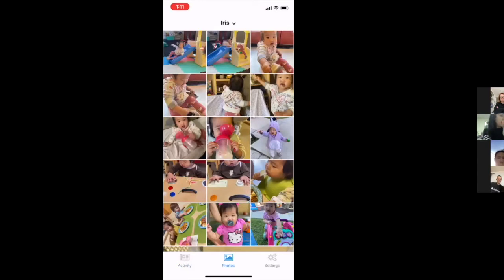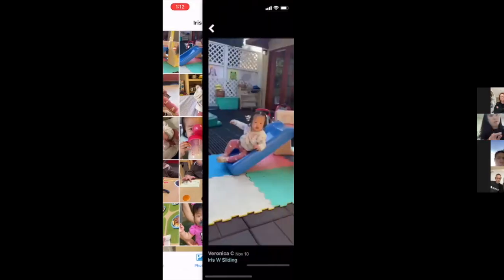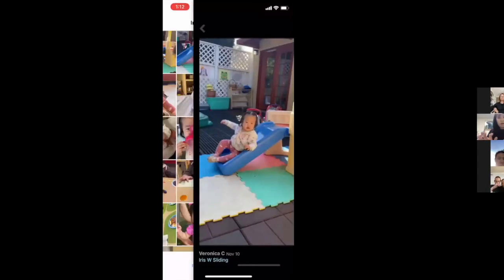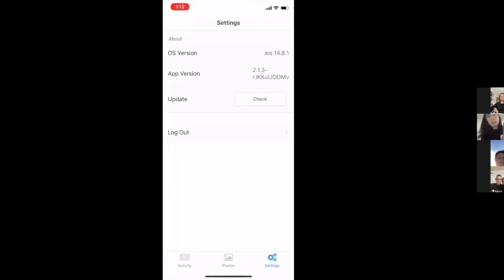I think somebody had asked in the questions if you could download the photos. You can actually download the photos. You click on the photo and there's the little arrow with the line underneath. I believe the iPhones can do this. I don't think the Androids can do this at this time, but you can download your photos if you want to save them for your own future reference. Okay, and then from there, if you wanted to go back, settings is just the basic iPhone setting. There's not much there.